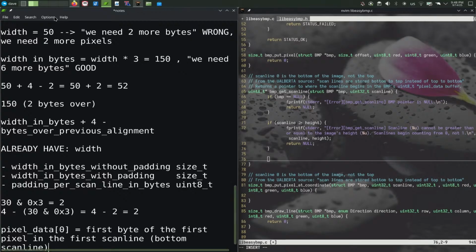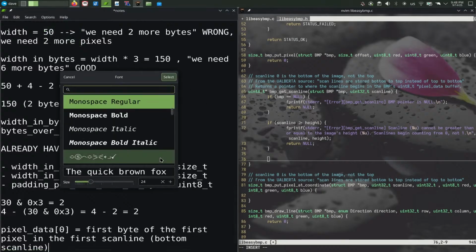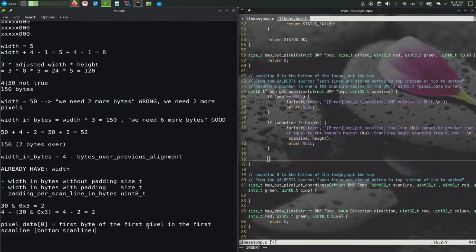All right, so let me just go ahead and make this a little bit smaller, because this is not a visual thing so much right now. Okay, so then, this would be the last byte of the final pixel in the first scan line.